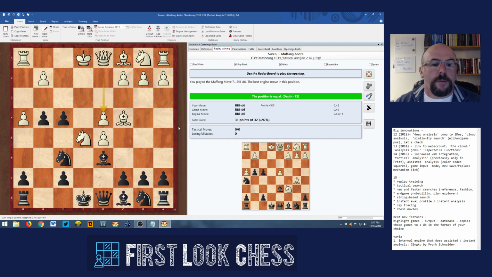So what could I play here? C6? I'm really not very sure. C6, Knight H5, C6? Nope, that is a mistake. Okay, so use the radar board to play. Knight to H5.